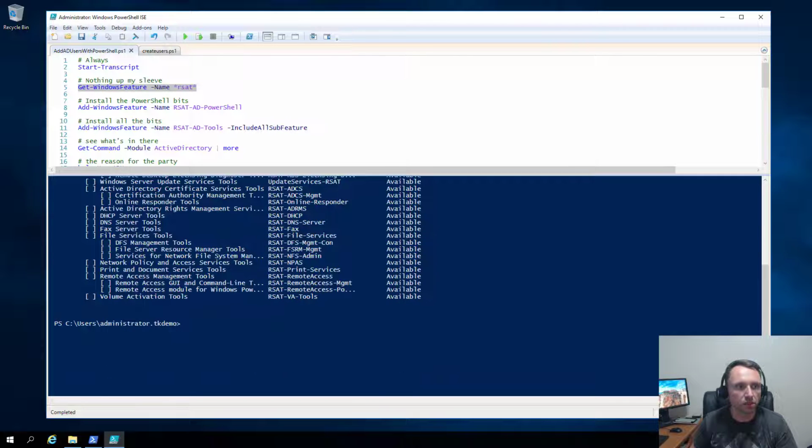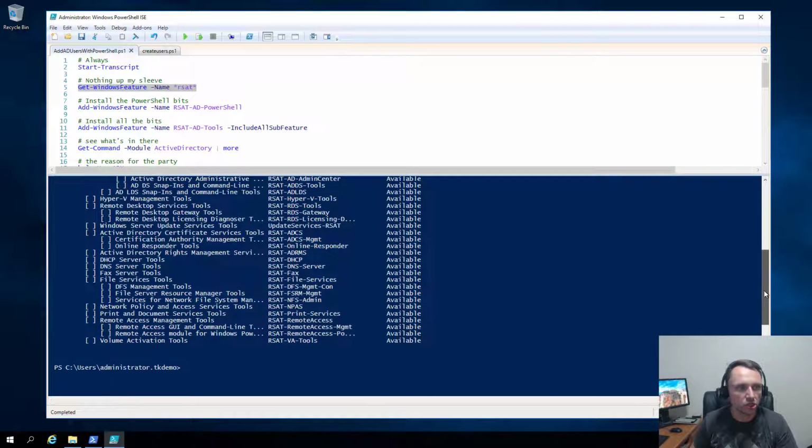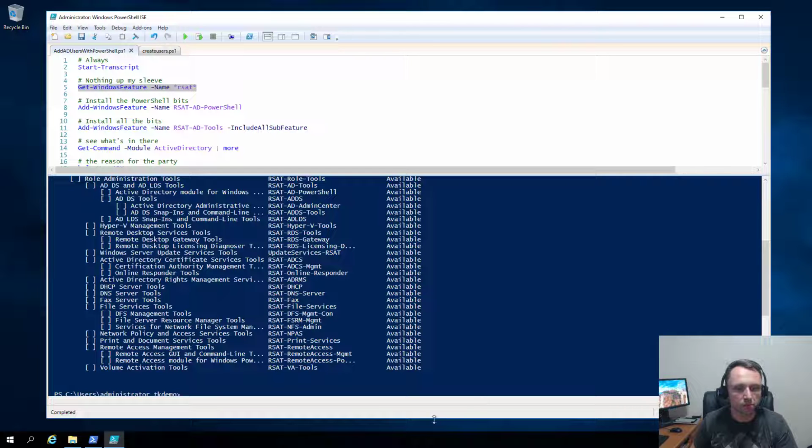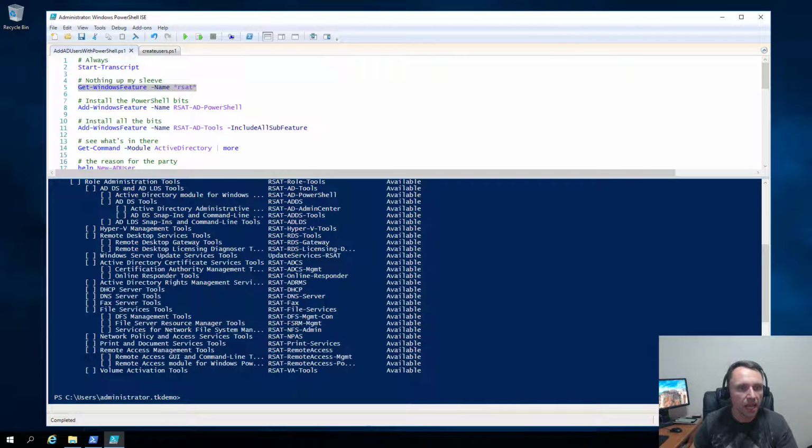Let's make this window a little larger here, so we can see all of the Remote Server Administration Tools are here. And this little guy here, RSAT-AD-PowerShell, that is the one that has the pieces that we need. And this installs the Active Directory module. And again, this is not a domain controller, so I can do this from any server that I want. So I could do that, and that is this line right here.